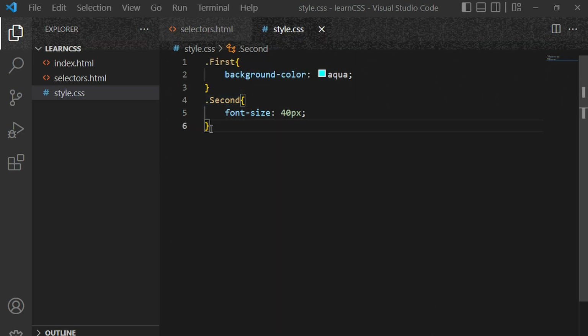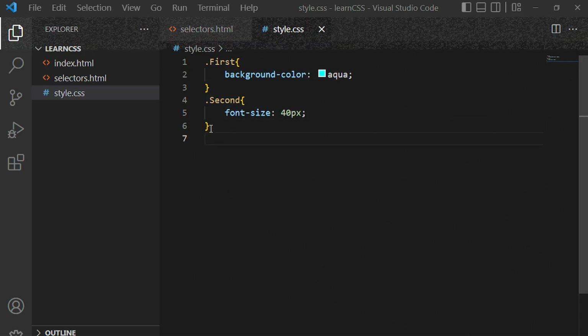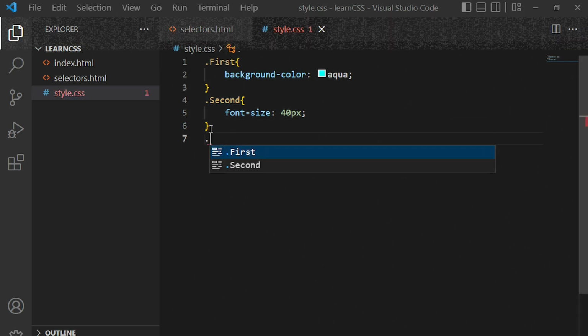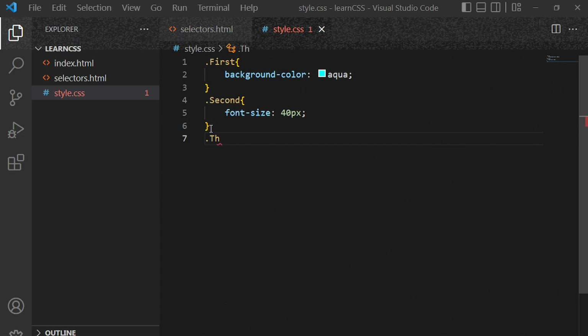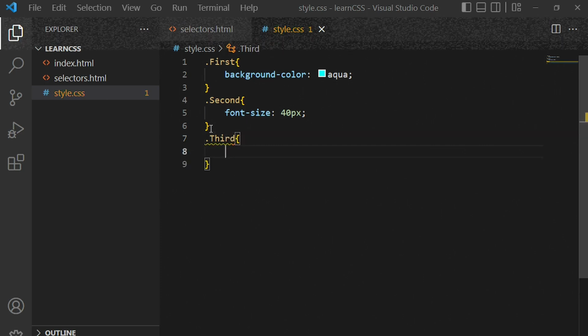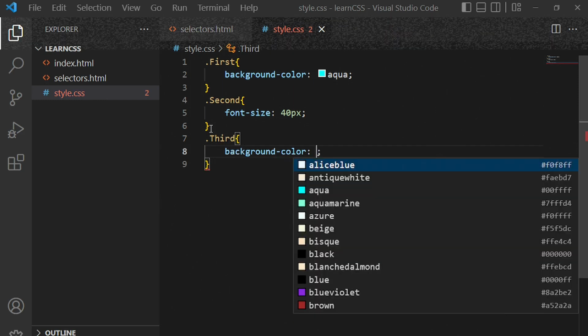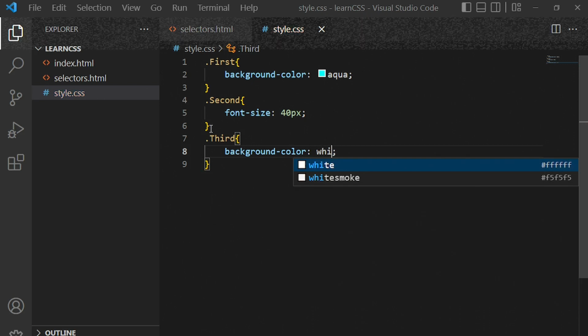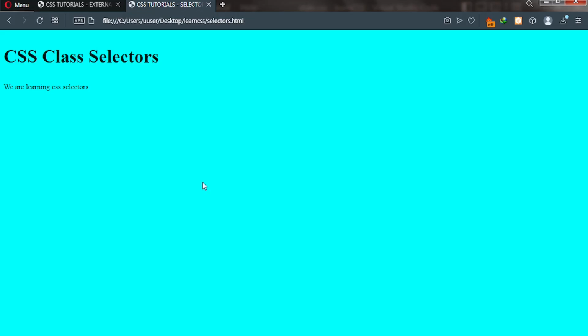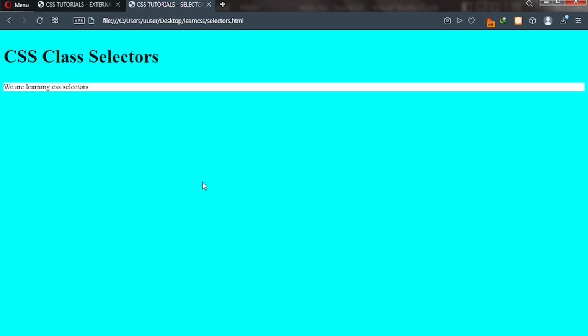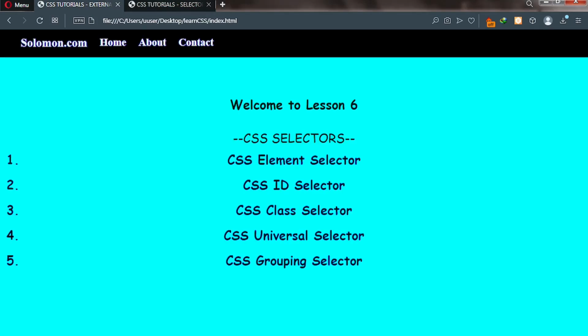And finally, we work on our paragraph, which is on the third class. So put dot and you put third. Okay. So just put third there. Open it. And we're going to give it a background color of white. And then we go to our browser, reload, and as you can see, there's background color here, white. That is it. That's classes.